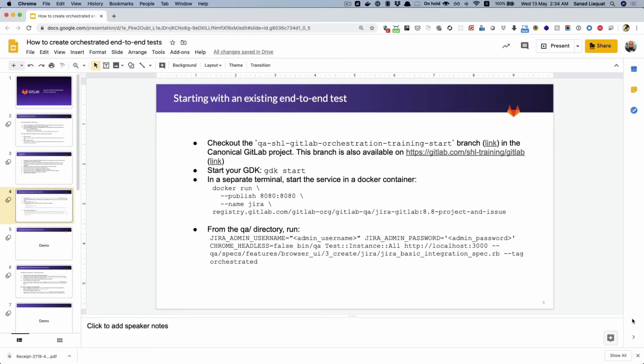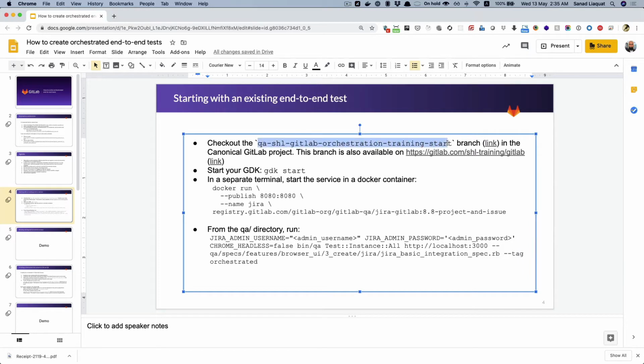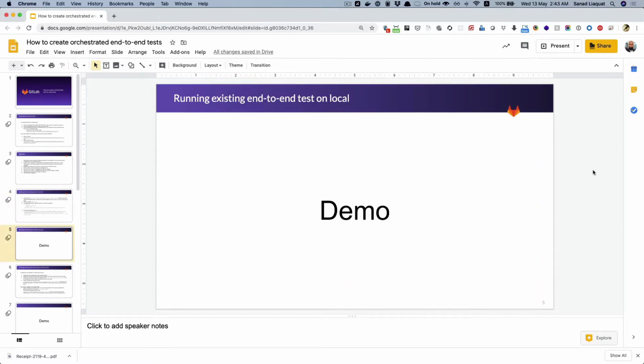As I mentioned in the last slide, our first step is to create a test in the GitLab project, manually run the service, and ensure that the test is passing. We have that test in this branch. I have also pushed this branch in a fork of the GitLab project, just in case the branch in the GitLab project gets deleted. Start with running the GDK and manually run the service in the container using this command, and then run the test with this command. Now let's see the test running.